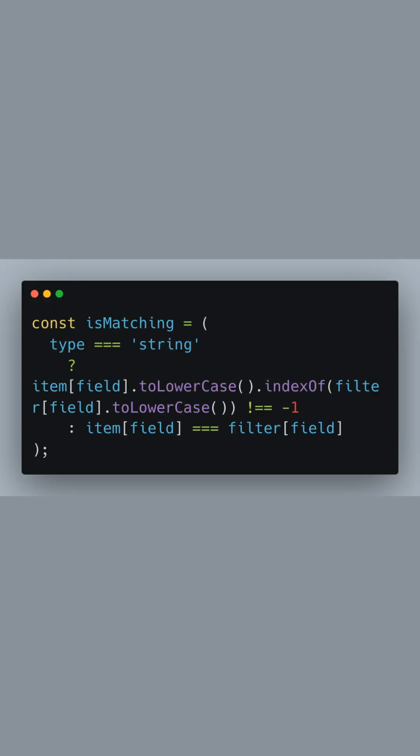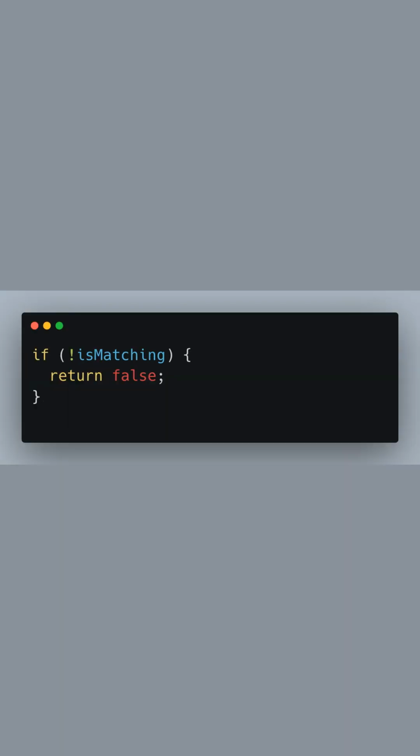Here we define the matching logic. If the field's value is a string, we perform a case-insensitive substring search. Otherwise, for non-string values, we check for equality. If the value matches the filter criteria, isMatching will be true. If the current field does not match the filter criteria, we return false, thereby filtering out the item. If the item passes all filter criteria, it is included in the final filtered array, which is then returned by the transform function. And that completes the logic of our custom filter pipe.